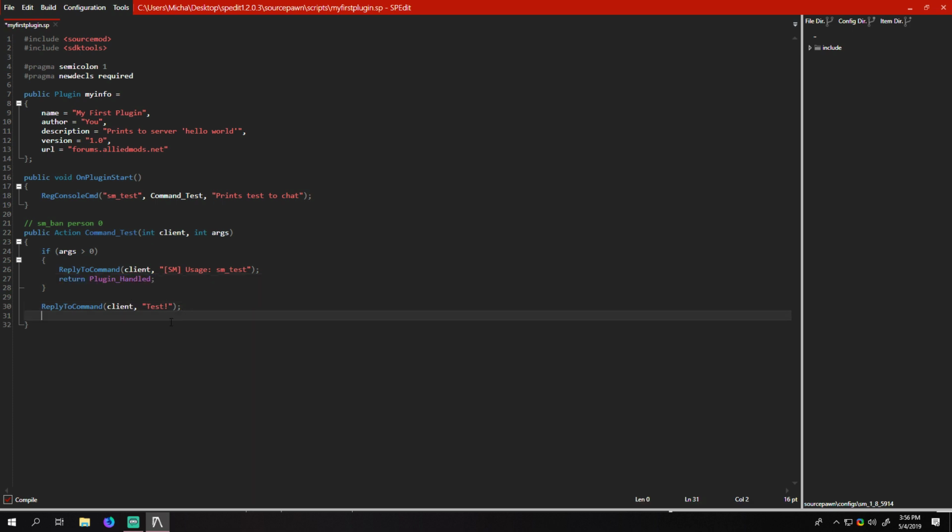Now, return plugin handled is something that every command has to end with. If you don't return plugin handled at the end of the command, like if we ignored this part that I just highlighted, what would happen is when SourceMod executes this, we wouldn't be telling it whether or not our plugin handled what was supposed to happen. And what would get printed in chat by default would be unknown command. So by returning plugin handled at the end of the command, we prevent that error. We're saying, hey, listen, we handled this command, we're done. That's all that needs to happen.